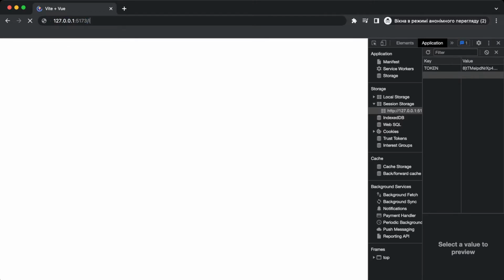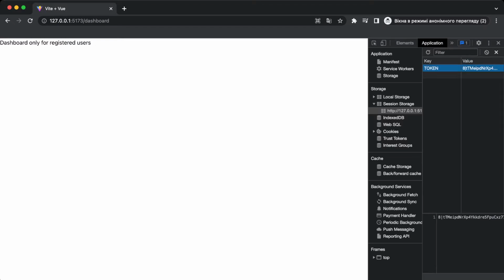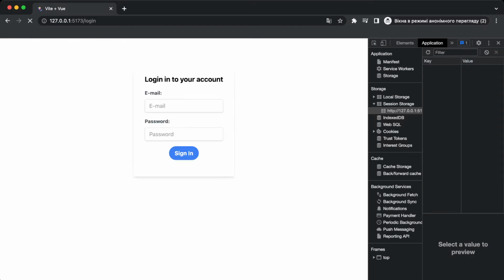And if I try to go to the login page, you can see that I'm redirected automatically to the dashboard. So that's how it works. And for example, if I delete my token and refresh it, you can see that I'm automatically redirected to the login page. So we just created a few rules that now can control authorized or not authorized users.